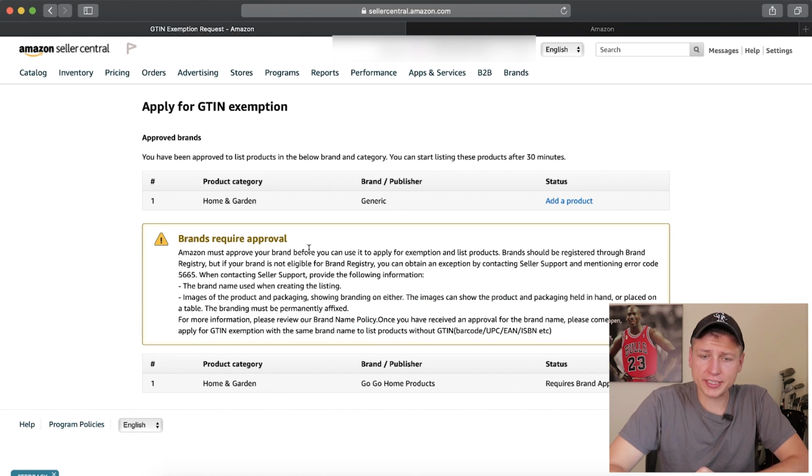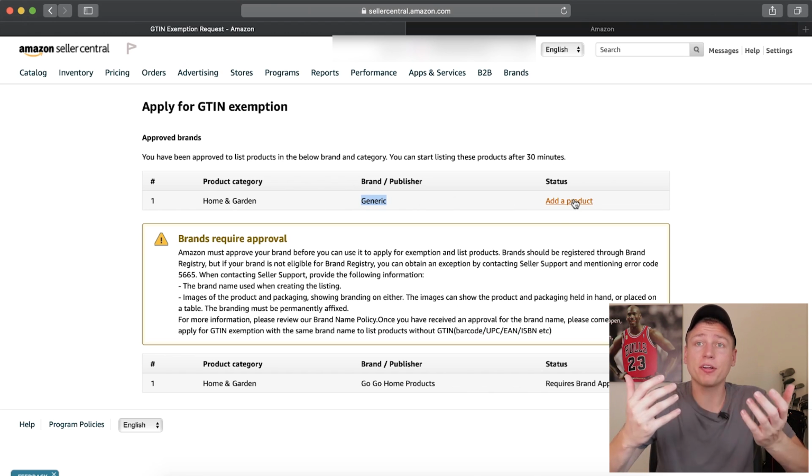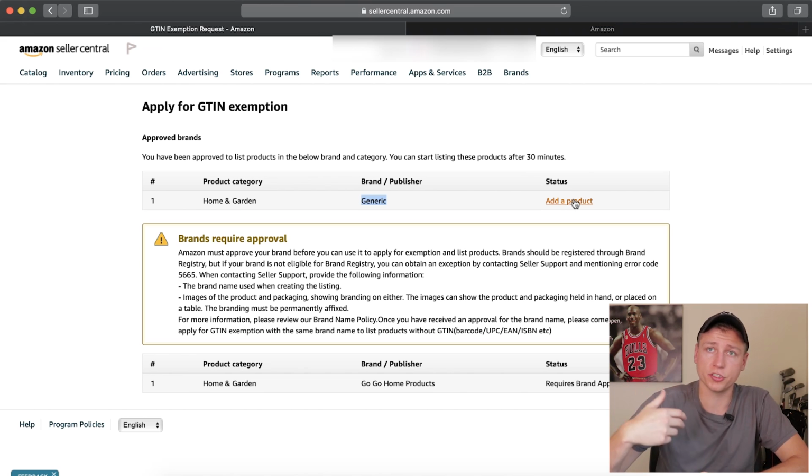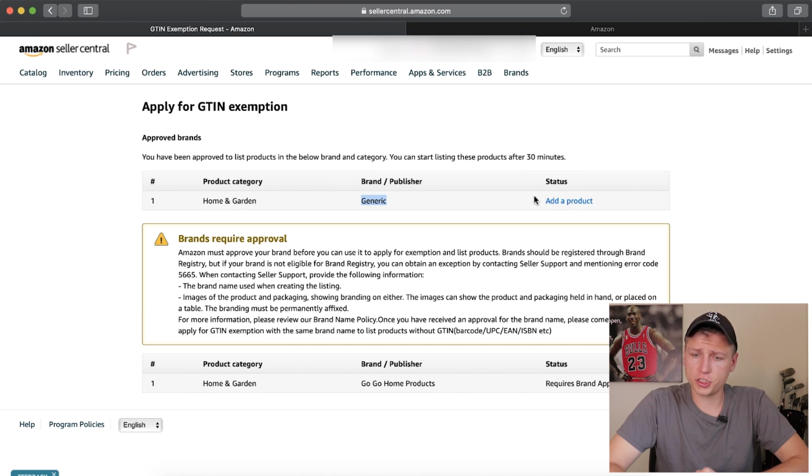And on the next page here, we can see what kind of went down. So we can see Home and Garden generic brand right here has been approved instantly. So we're now good to go to list products underneath Home and Garden, underneath generic brand, without a UPC code, which is awesome, right? No money spent on nationwide barcodes or GS1 or anything like that. There's just a couple things you need to know when actually listing your product to make this go through smoothly, which I'll show you here in a second.